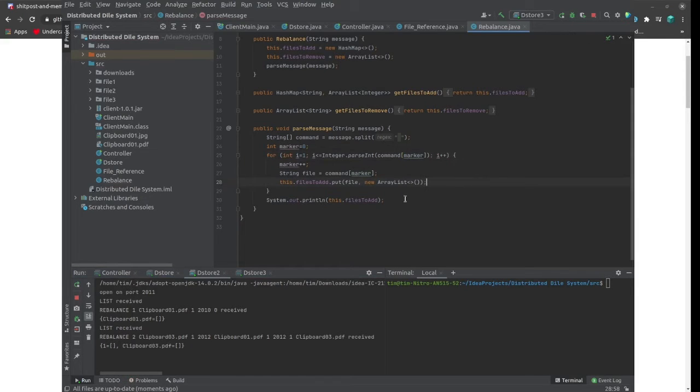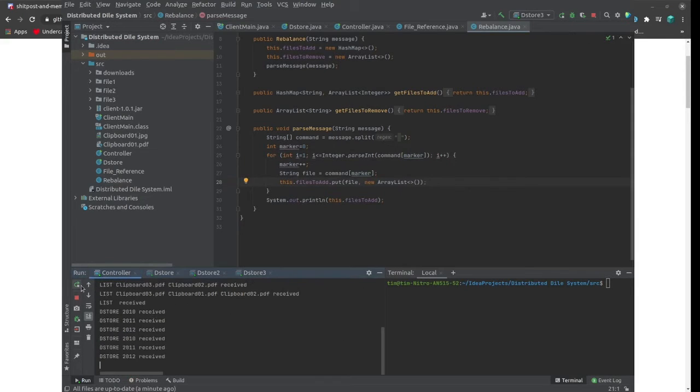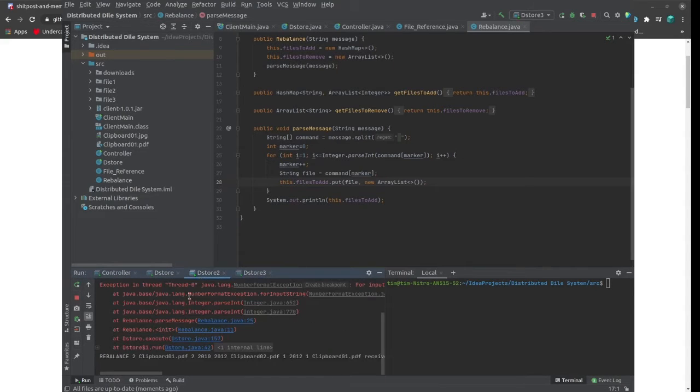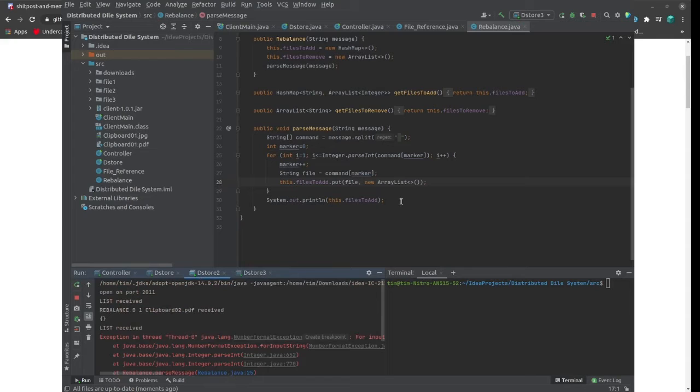Actually, I kind of want to see if it works though. Because I'm going to be altering marker as time goes on, I think it's going to break. But it depends how loops in Java work. And I'm honestly not sure. Yeah, it broke. That's fine.